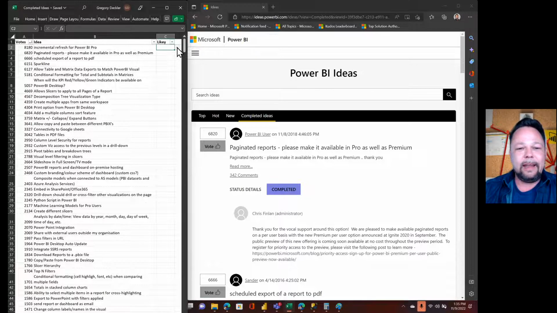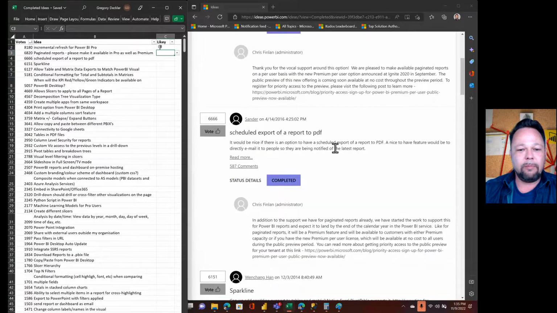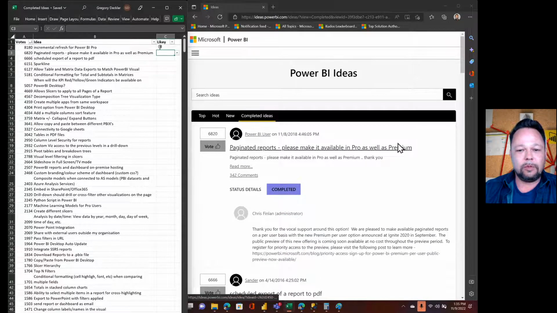See, anything that is not adding any functionality, it's just switching licensing, we're going to give that a thumbs down, because it's not really adding anything. So paginated reports, please make available in Power BI Premium. Again, this is kind of just changing licensing, and they didn't really actually do this. They made it available via PPU, so we're also going to give that one a thumbs down.